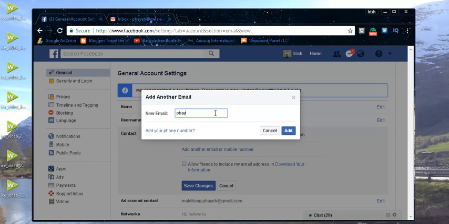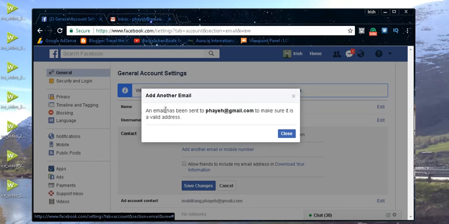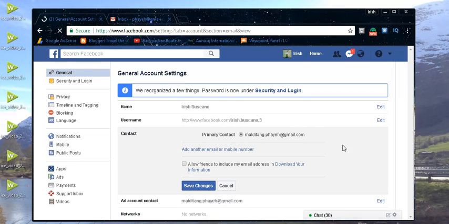So I'm gonna key in my email address, the email address that I want to use as my primary email address in Facebook. Okay, so click add, and then email has been sent. So we need to check the email.